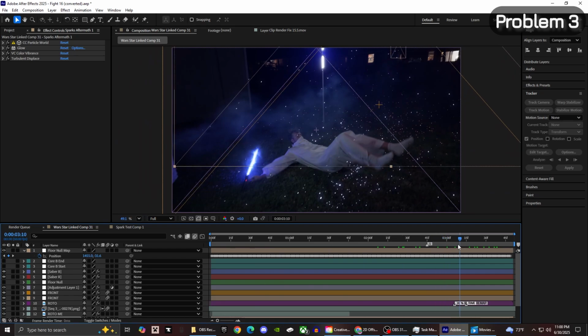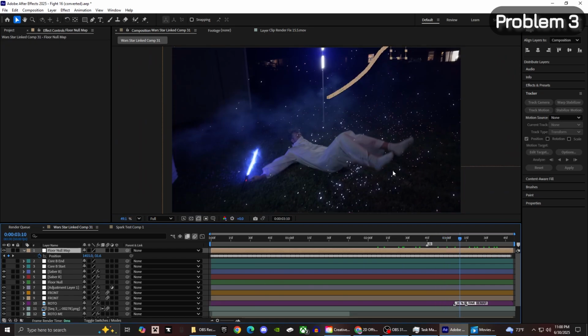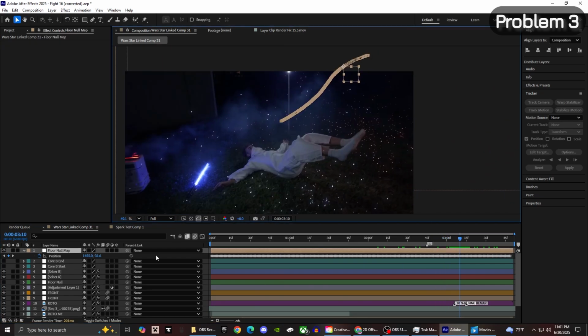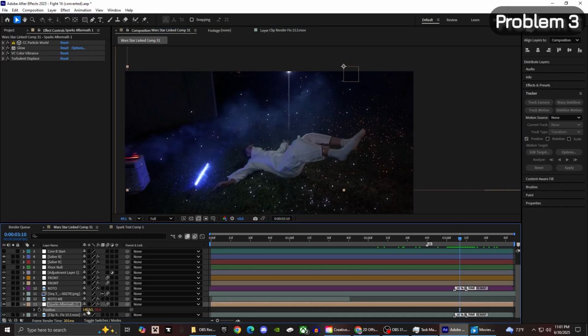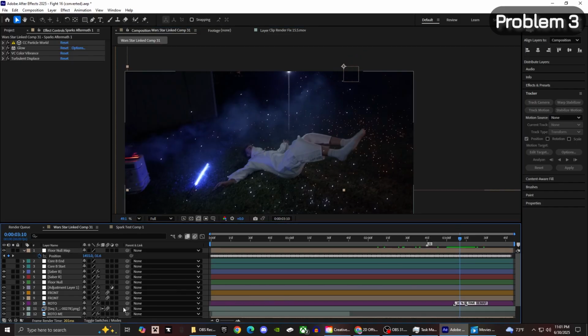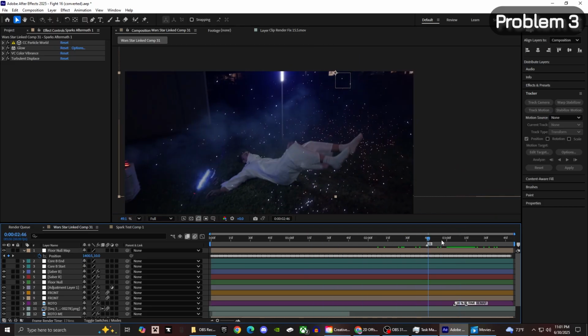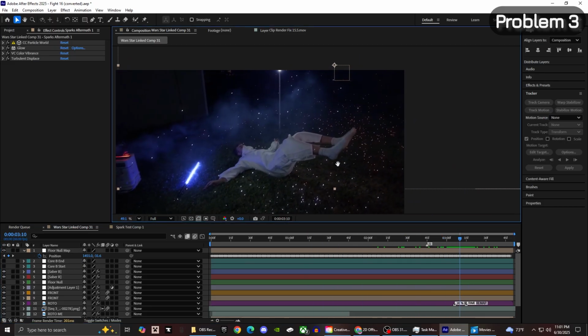It is tracked, but it is not in the right area. And since it is tied to this null object, you can't move it. It's literally an unmovable object. You can't mess with these settings down here and move it. You just pick whip that to your null. So how do you get around this? How are you going to make these sparks land where they need to be?